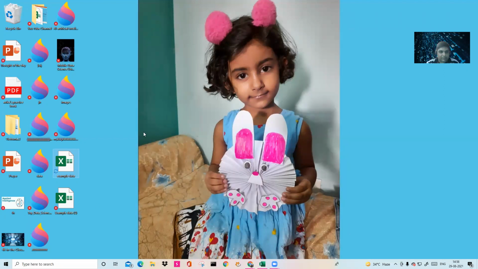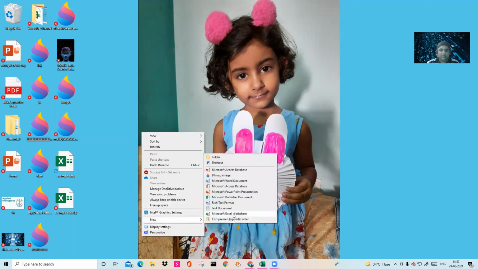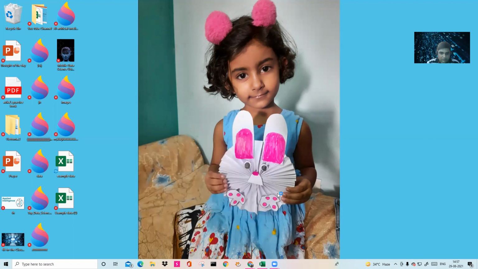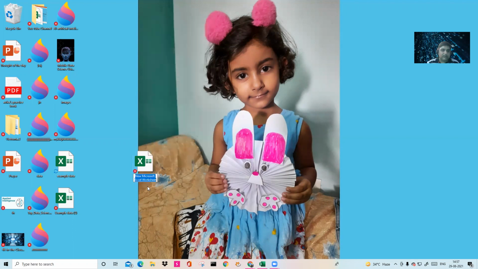If you have MS Office loaded on your machine, just right click on the desktop, go to New, and create a new Microsoft Excel sheet. Once you click on that Microsoft Excel workbook, it will create a new icon on your desktop. Right click on that and rename it, whatever you want. I have already renamed it. If you rename it, it will show you like this. Just delete it and put some new name, whatever you want.